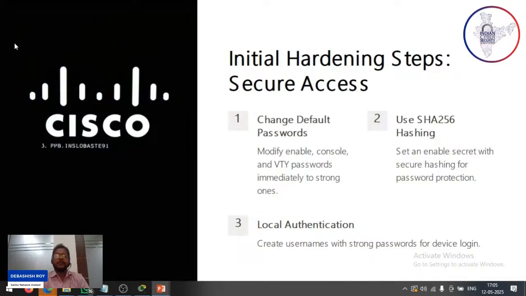What are the initial hardening steps for secure access? Number one, change the default passwords: modify the enable, console and VTY passwords, for the Telnet access or the SSH access. You have to immediately go to strong ones. Number two is use SHA 256 hashing, which is a very strong algorithm, and set an enable secret password with secure hashing for password protection. Do not go for the enable password that is not encrypted. Always go for the enable secret.